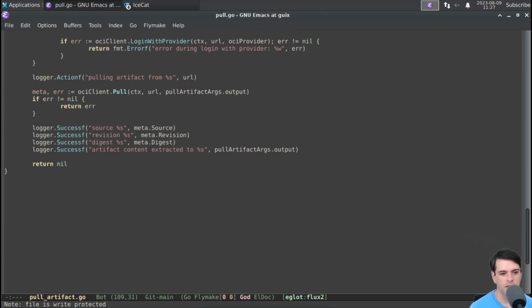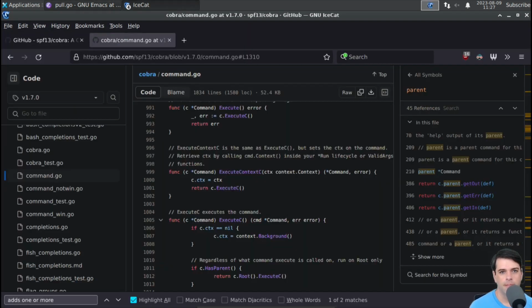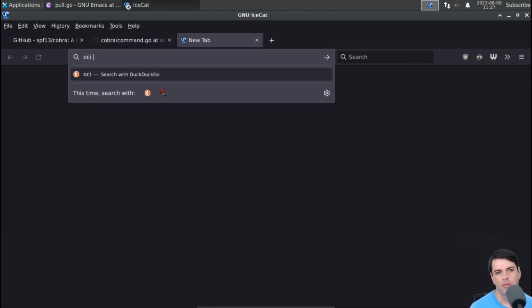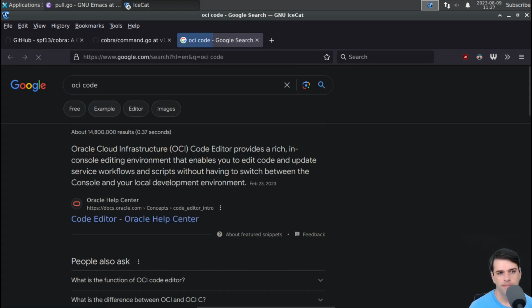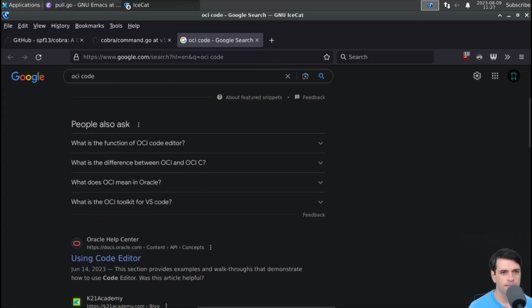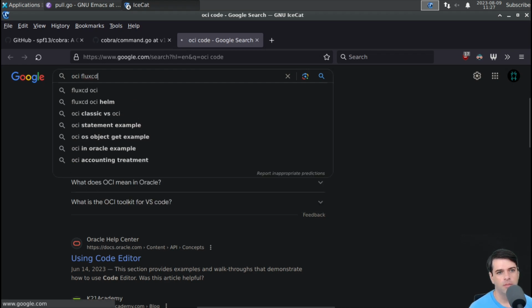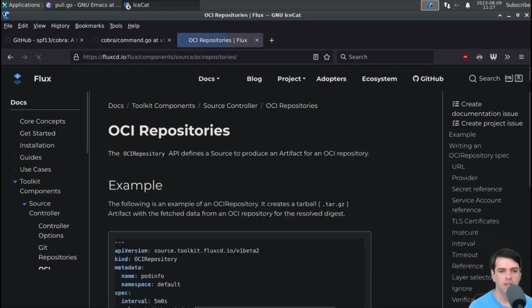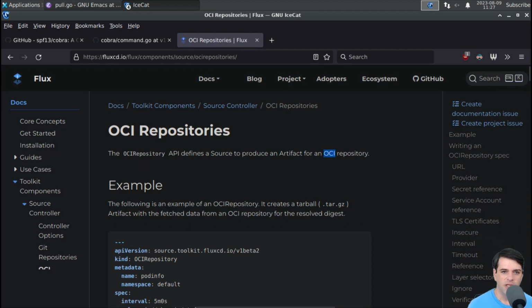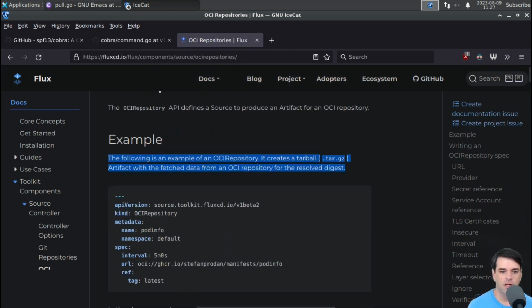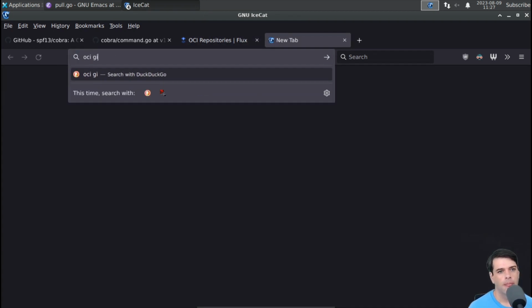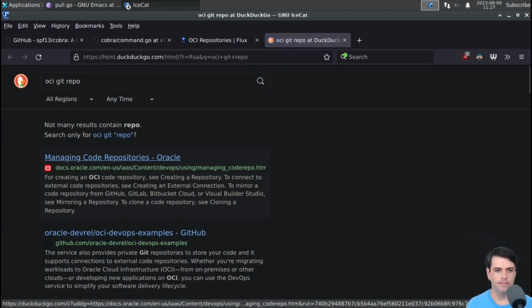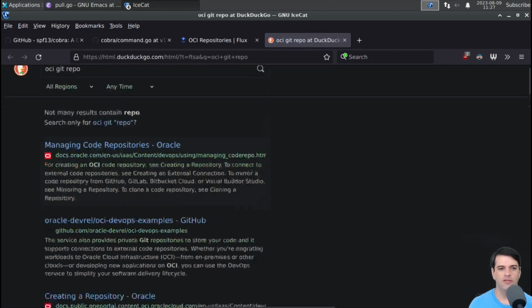File is write protected. Have I done something to Emacs to make it write protected? Oh, no. And so I'm not sure what OCI stands for. Oracle Cloud Infrastructure? Is that how they're using it? Let's see what OCI repositories. For an OCI repository, it creates a tarball. OCI. Huh. Not sure that I know what this is. Maybe it is really just OCI.